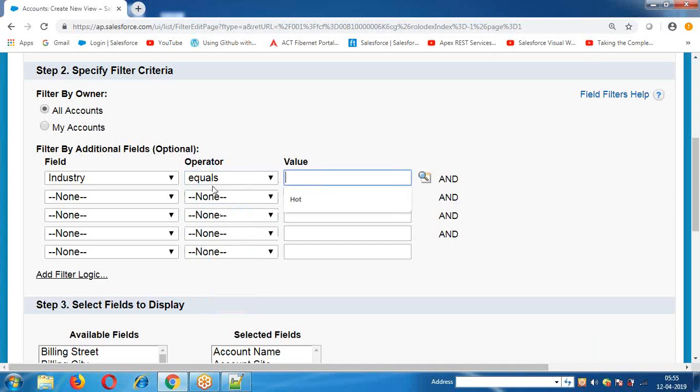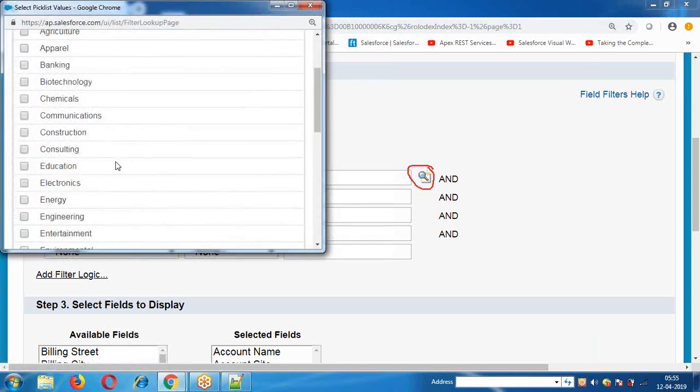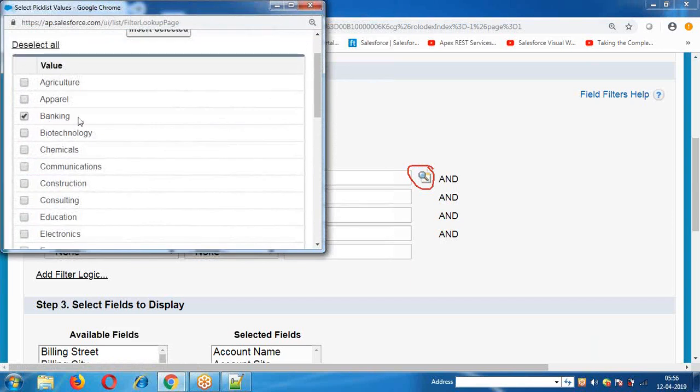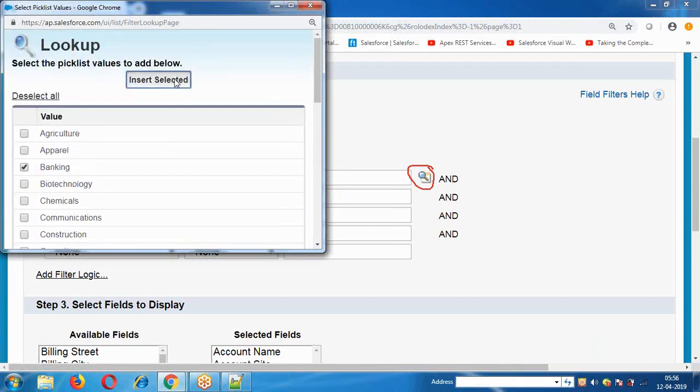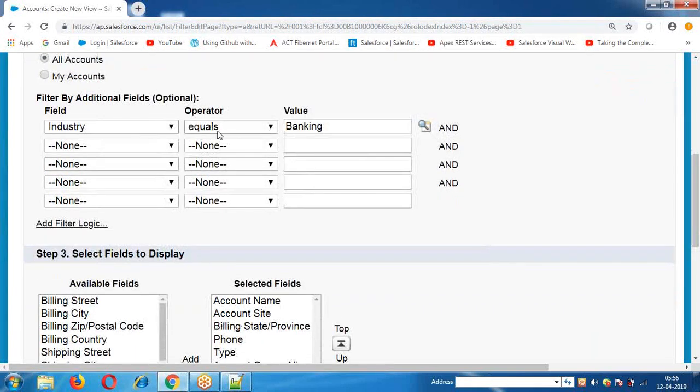So what is our requirement? I would like to get only those customers, only those accounts whose industry equals banking. If you know that value, we can type the value over here, or else you can use this small lookup icon. Click on lookup. Now it is populating all the available values. I am selecting the value banking. Click on insert. So now it is populating industry equals banking. Whatever records are available whose industry equals banking, you can fetch.